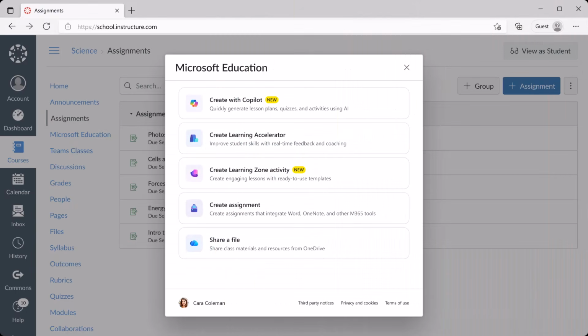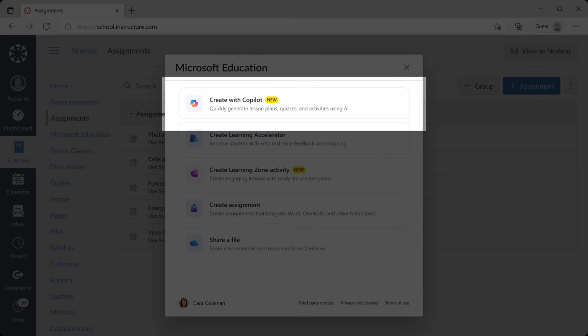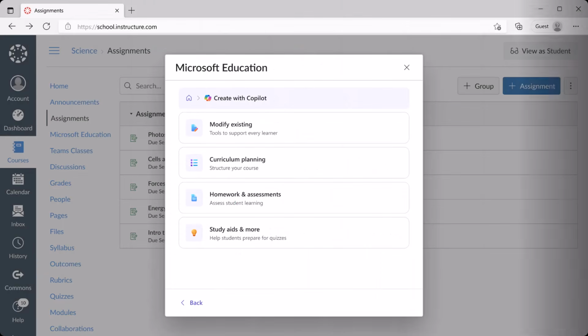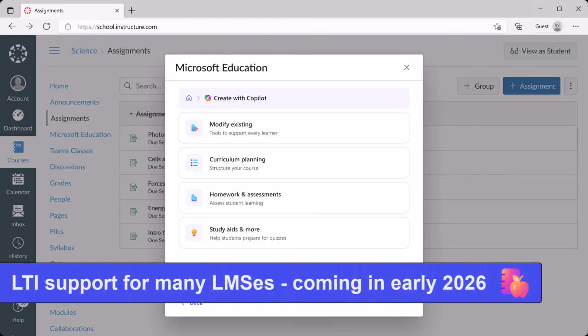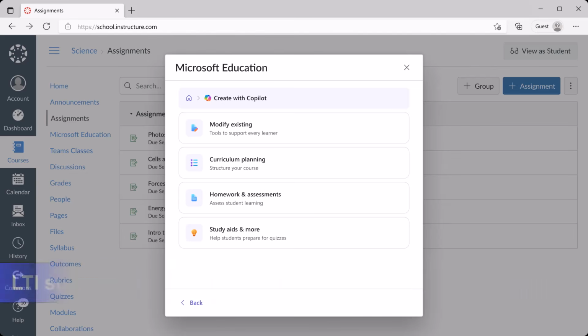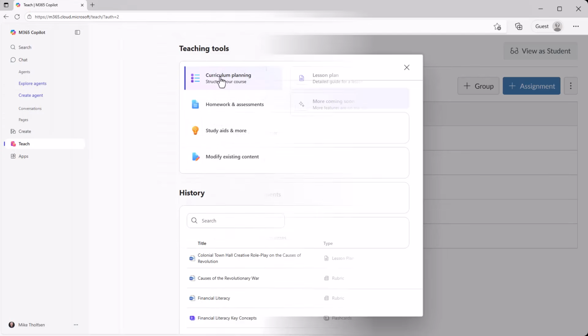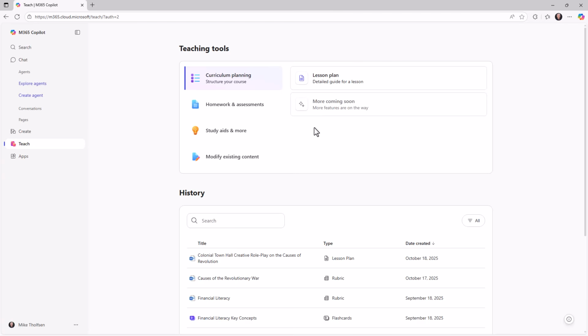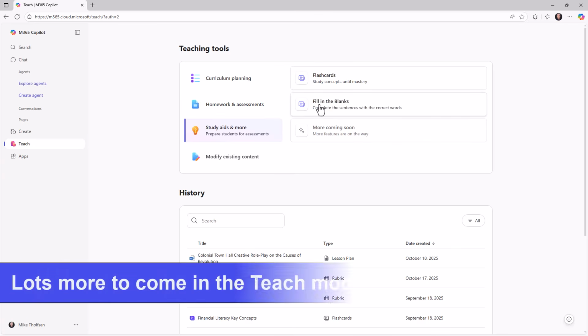The other thing coming in early 2026 is LMS integration. So as you see here, the Teach module is now integrated into learning management systems like Canvas, Schoology, Blackboard, and Moodle. You'll be able to do all the same things that you do in the Teach module, but via your LMS. That wraps up your tour of the new Teach module across the M365 Copilot app, Teams, and then coming soon both to OneNote Class Notebook and LTI.